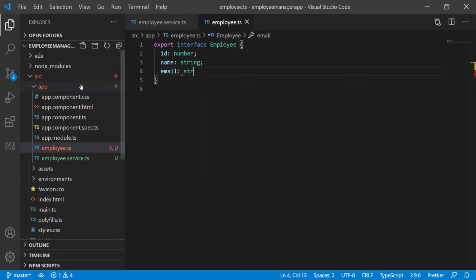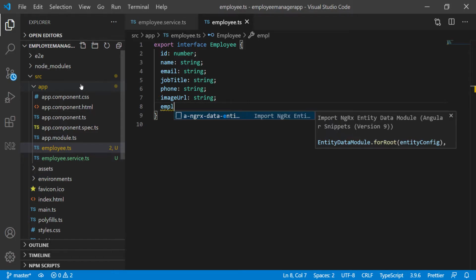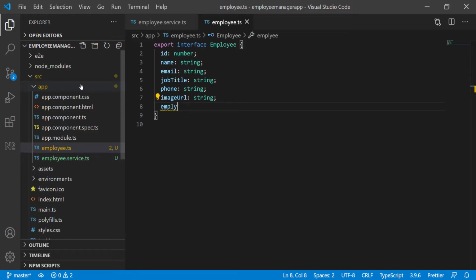Hopefully I can remember everything that I said in the back end. And I remember job title. So job title, and this is also a string. And they have a phone, which is a string. Image URL, which is also a string. And then they have an employee code. I think this is everything that we set in the back. And then we can come back and change this if we forgot something. And this is also a string.